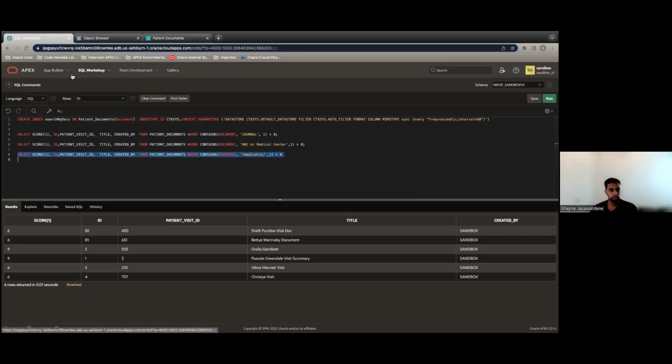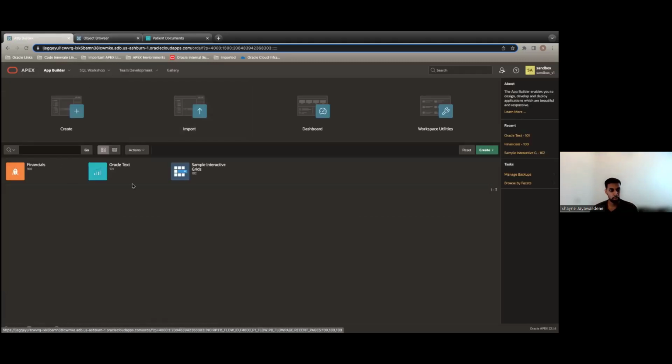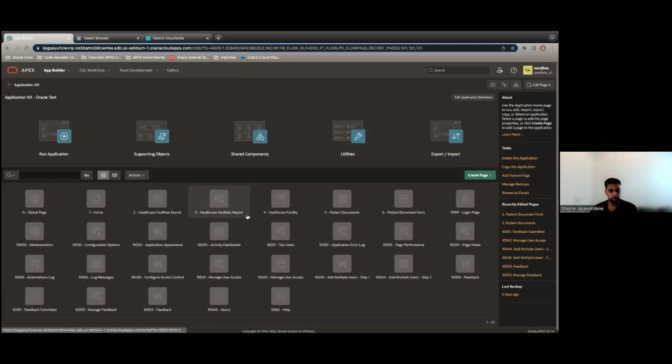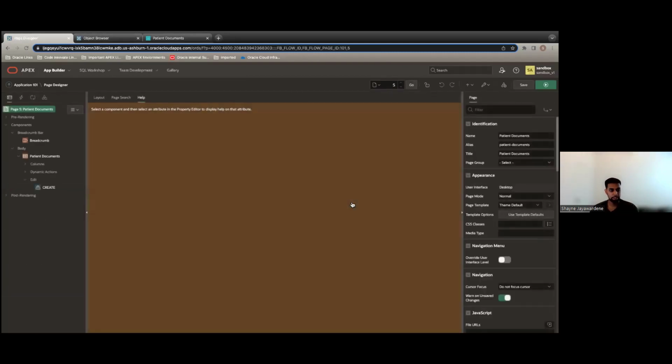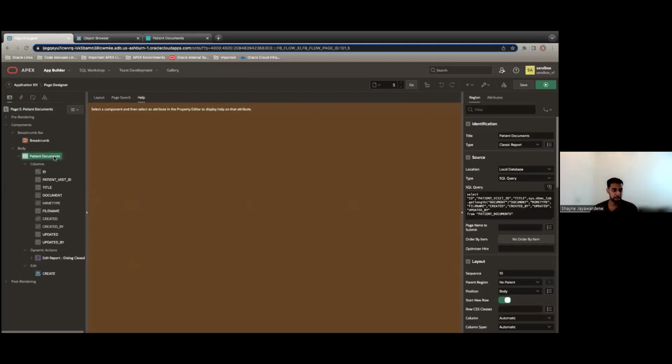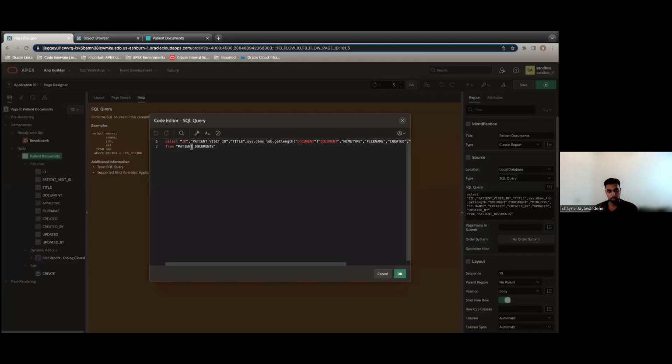If we go back into our Oracle Text application that we built out, we're going to take a look at page 5. Page 5 is the report of the patient documents table that was already created. For this example, I think we can start off with just a basic search. So we'll go into our patient documents query, and we're selecting these columns. We're getting the contents of the blob from the document column right there, as well as these few other columns. And we'll just add a simple where clause.